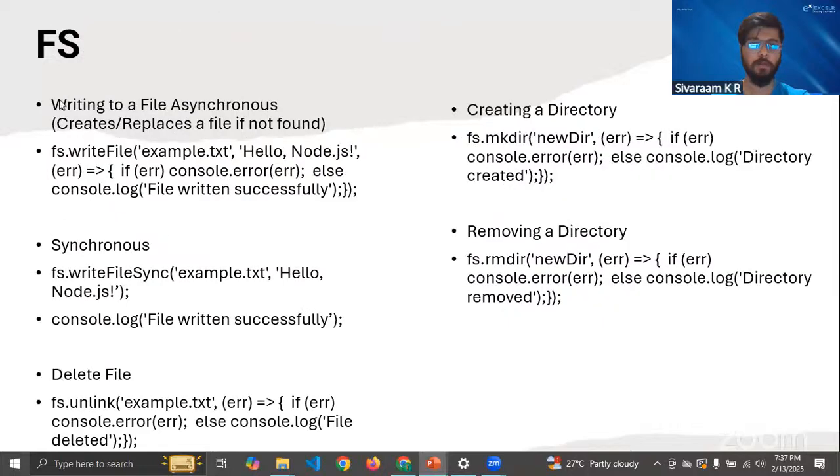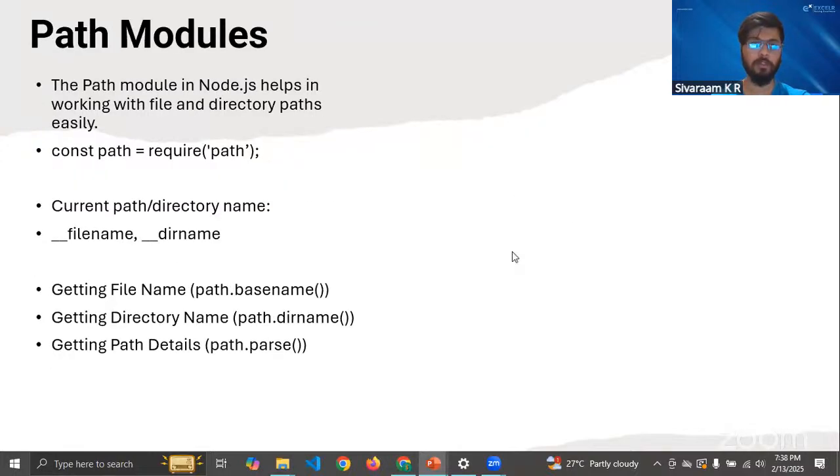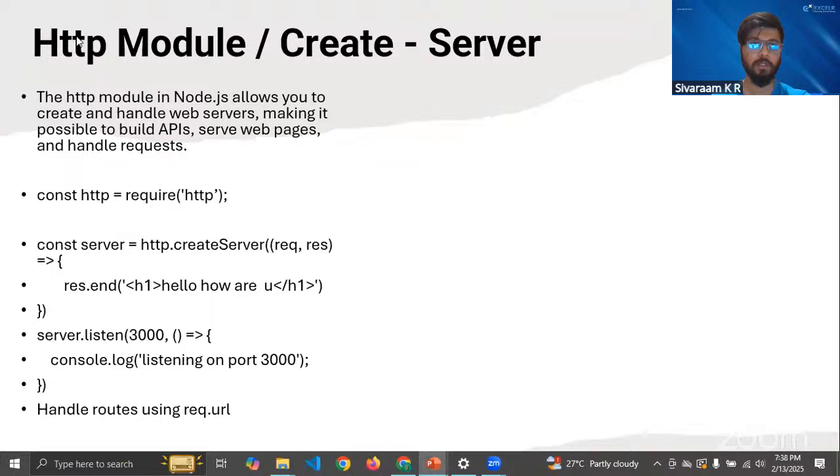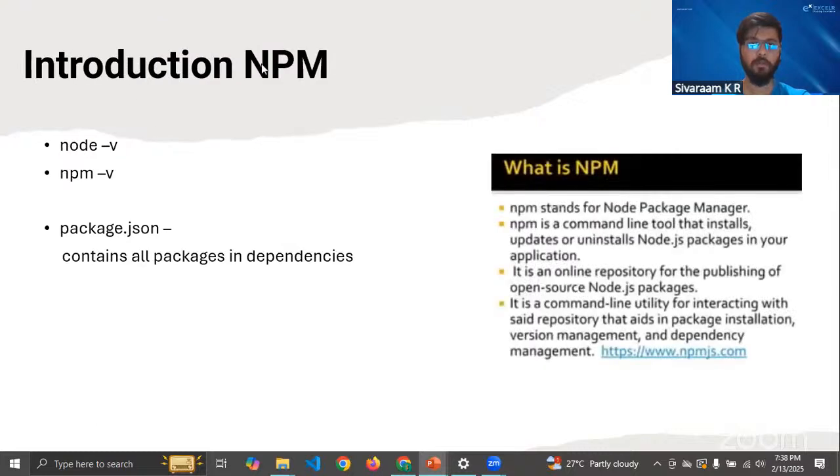Okay. Then we went through how to write, and then how to delete, and then how to make directories. After that, we went through what are path modules, how to access the current path and current directory names. And then we created a custom event. We also emitted it as well as listened to it through on. And then we went through what is HTTP module, right? We created a mini server using this. And then we went through what is NPM.